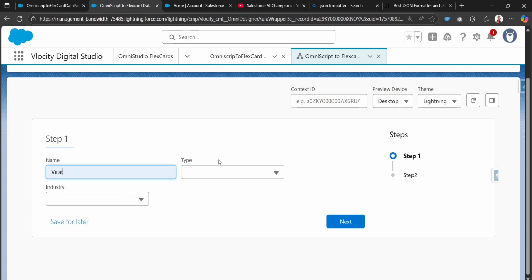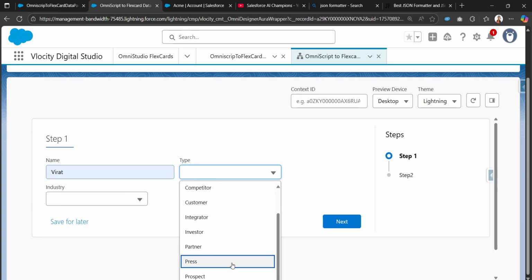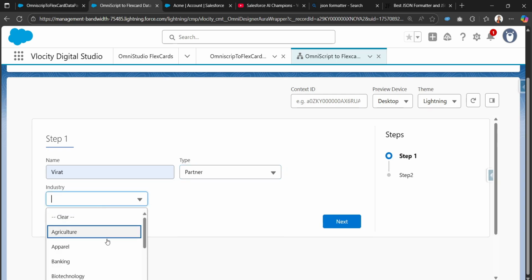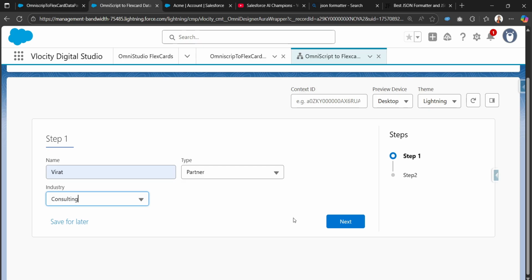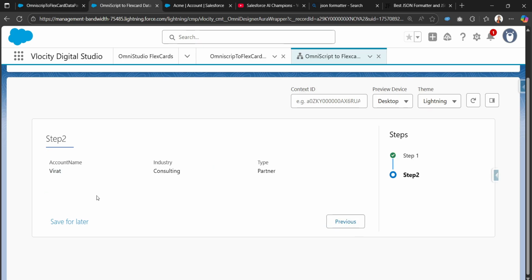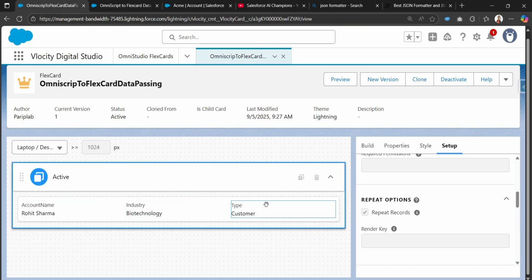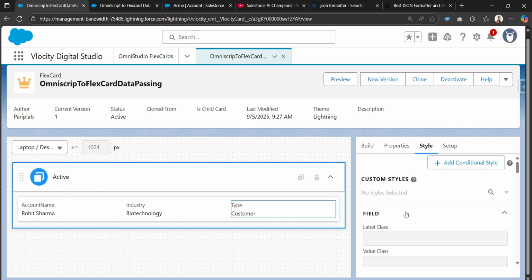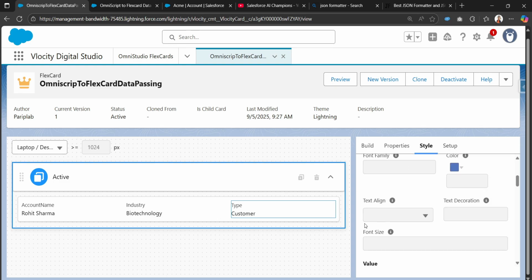In the name, I want Virat, and partner type, industry like consulting. If I click on next, we can see that the updated information that we provided in step 1 is now coming into this Flexcard. This is how we can simply create a Flexcard, and we can add different styles as well. I'll be providing tutorials on that as well.